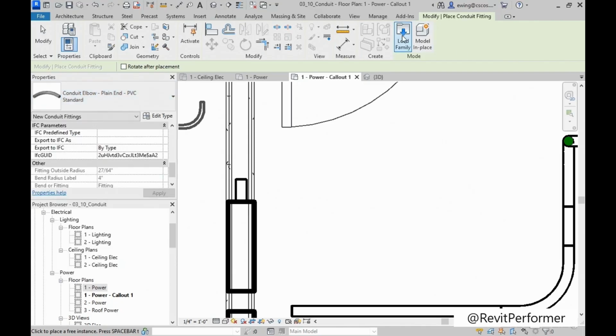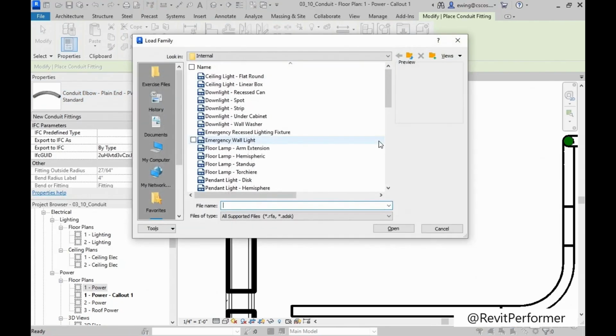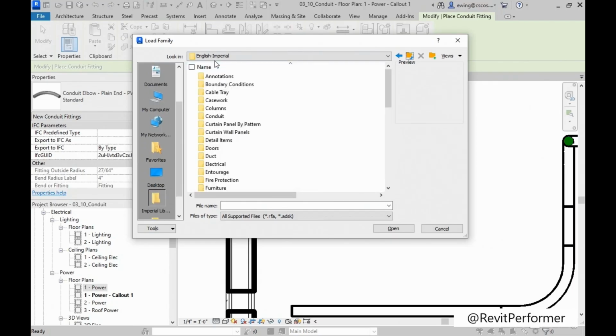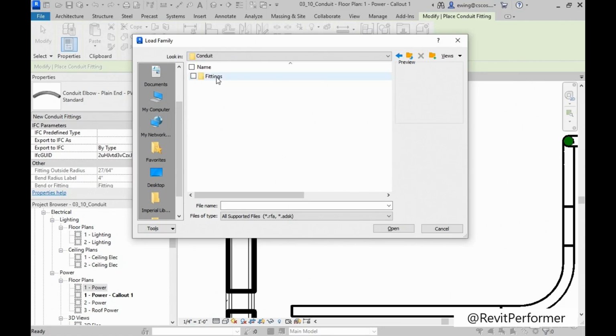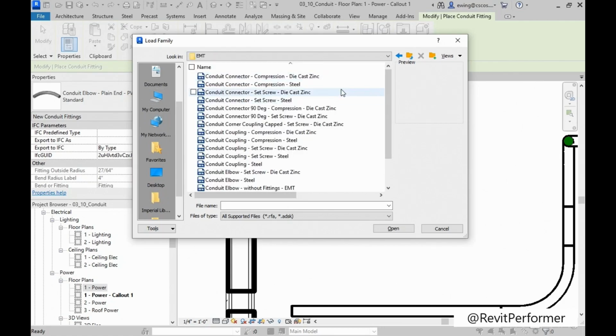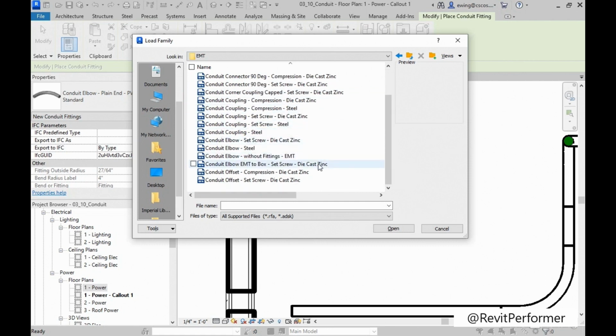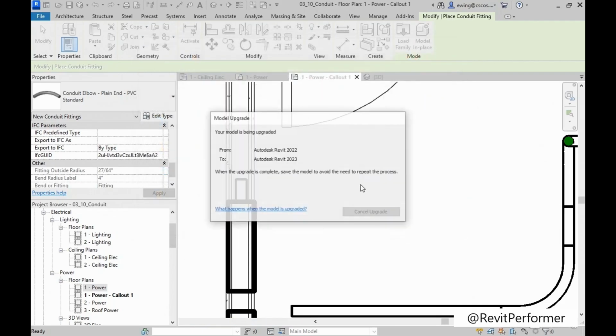So let's click on Load Family. Let's go back out so we're all in the same English Imperial folder. Now let's scroll down to Conduit, Fittings. Go to ENT because that's what we made that. I don't know which one. Let's go Conduit Elbow, ENT to box, set screw, die cast, zinc. Let's click open. Guess that works.